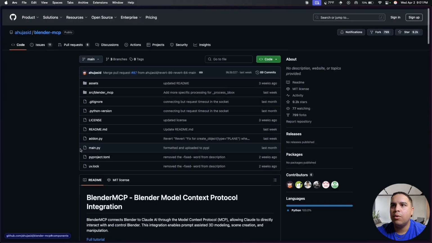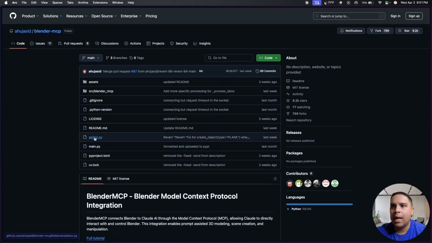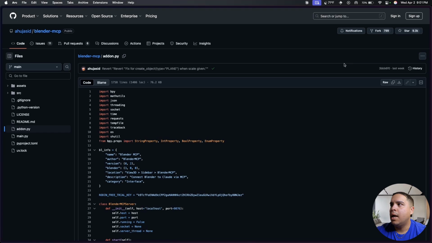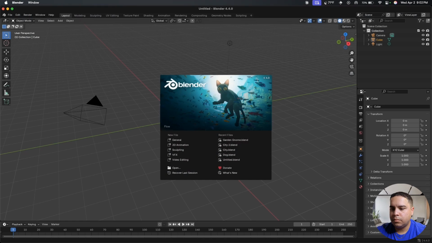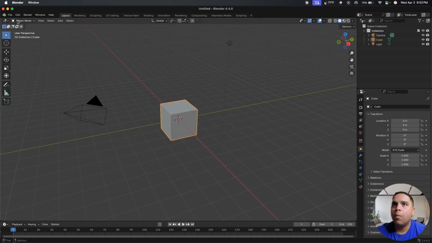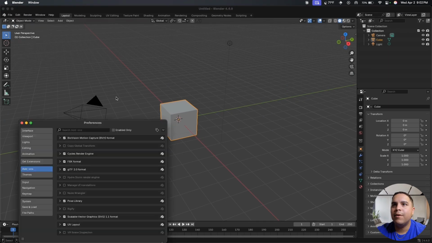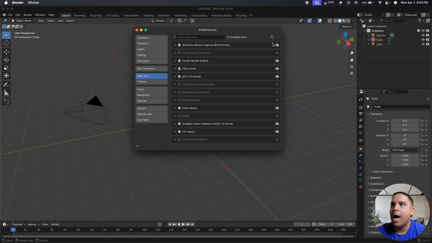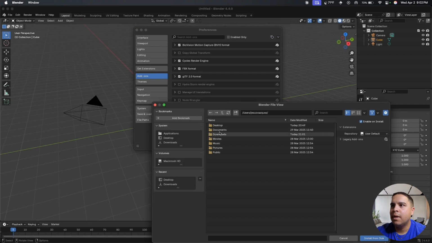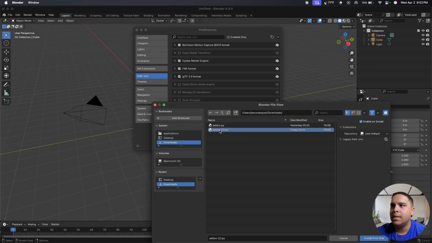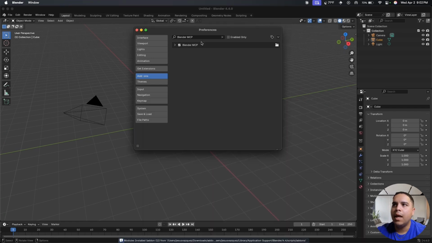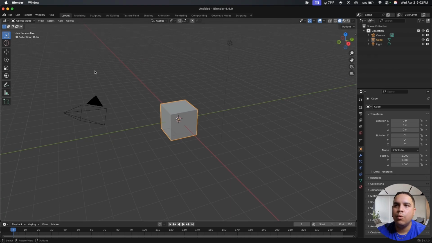Now, for the next step, you go to where the code is, and you will want to click on the Python file, and it will take you to the code, download the raw file, and open Blender. So once you're on Blender, you click on Edit, Preferences, click on Add-ons, click on this drop-down, install from disk. Mine went to the download file, and this is the one that I just downloaded. Double click on it, and it will get installed, and that's all you need to do to install the add-on.